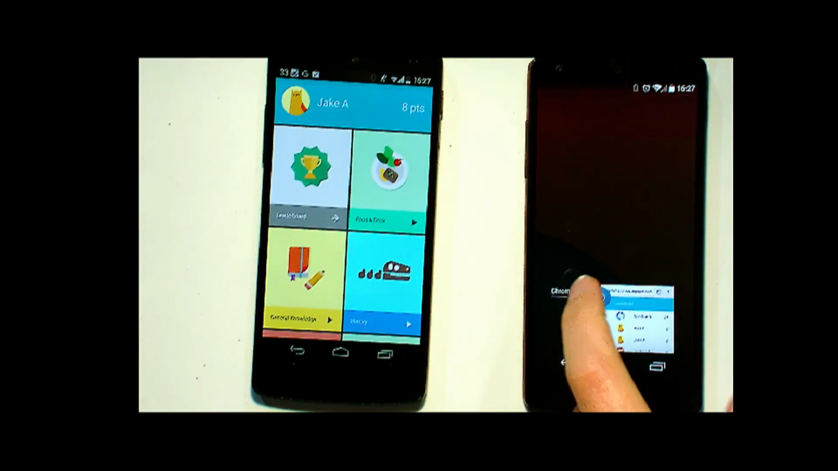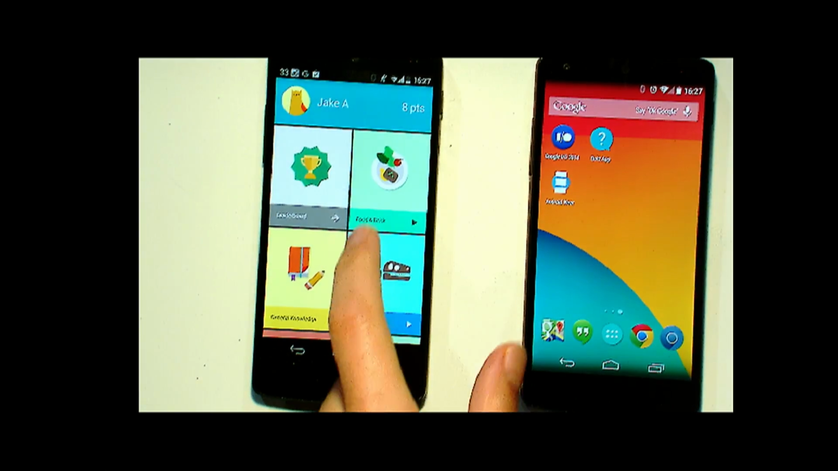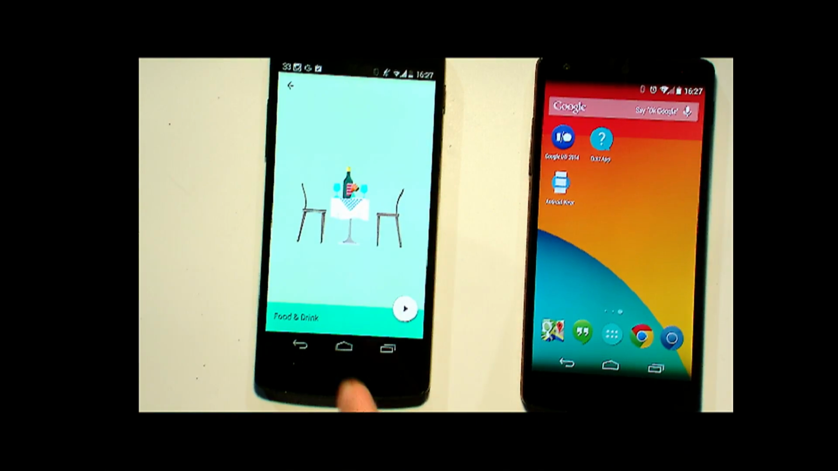OK, so Alex here is on his home screen. I'm going to close the app as well. Thanks, whoever was playing that. You've made things really easy for us. Right. OK. Food. We can do food. I can do this.